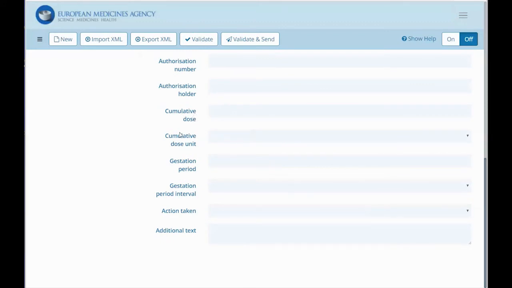The cumulative dose, along with its unit, is used to capture the amount of drug that the patient was exposed to before the reaction occurred. Gestation period and gestation period interval are related to parent-child reports and give information as to when during the gestation period of the fetus the exposure occurred.